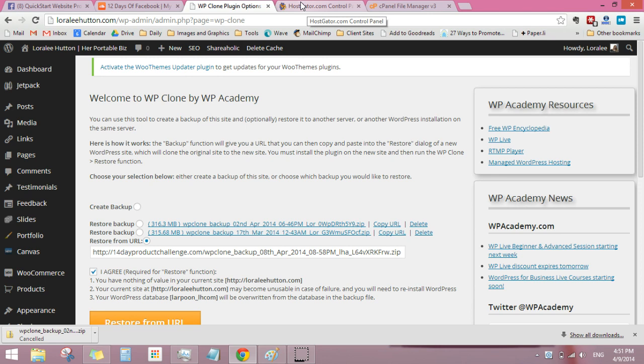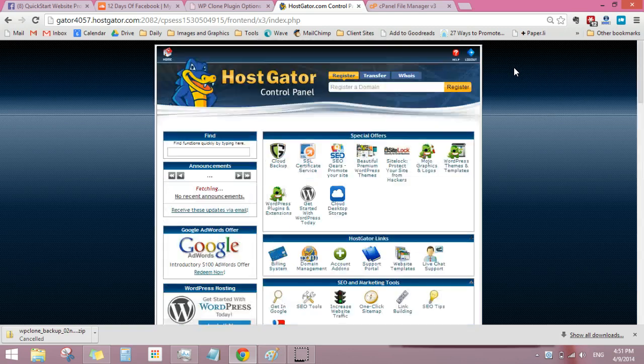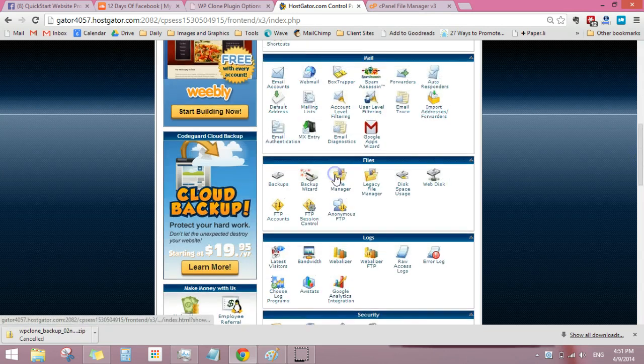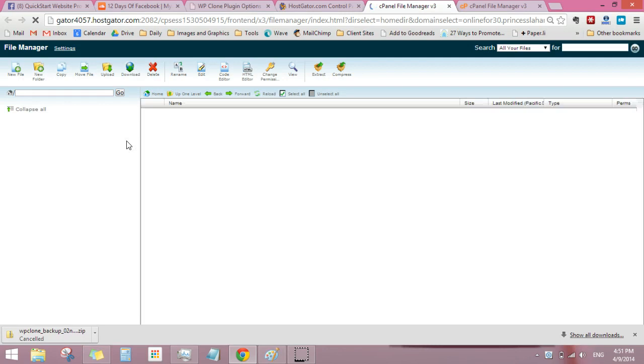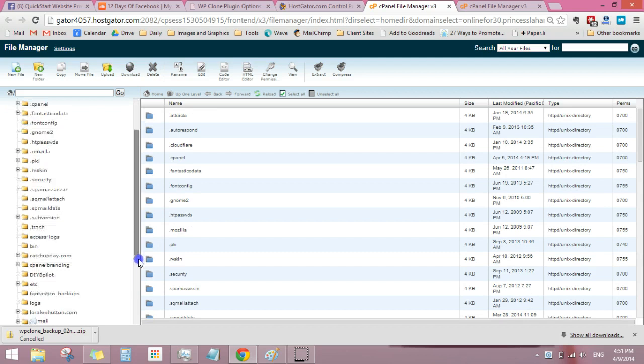I'm going to show this to you in two different ways. I'm going to show one through Filezilla and the other one through the cPanel. I'll start with the cPanel. I'm heading over to my hosting company, HostGator, and most hosting companies have something somewhat similar to this. Head over to the File Manager section and then navigate in the File Manager over to the public_html folder.